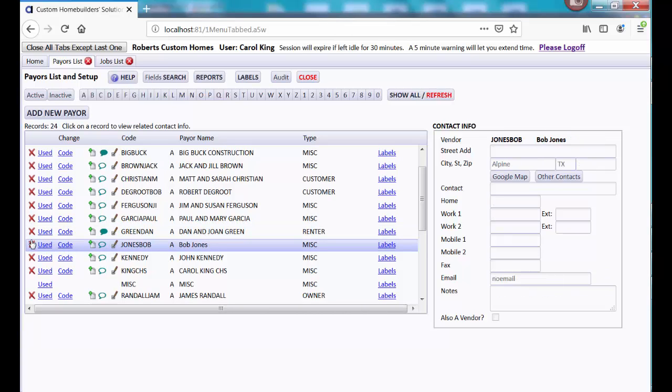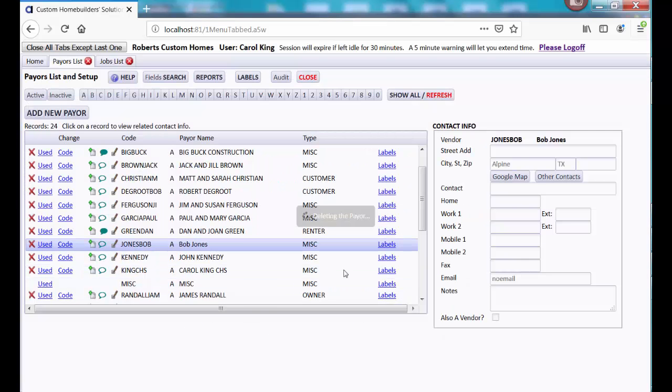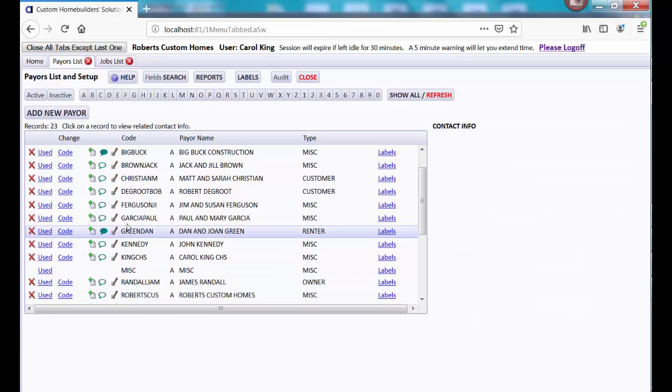I don't recognize what's going on with Bob Jones. Let's see if I click to delete Bob Jones. Okay, here's one we can delete. Apparently Bob Jones is one I was just playing with, and CHS has checked to make sure that that payer has not been used anywhere. It says note, if you click OK to delete, CHS will insert a record into the audit table about the deletion and who deleted it. Is it okay to delete the payer? And I'll say OK. Then this list will refresh and you won't see Bob Jones in here anymore.